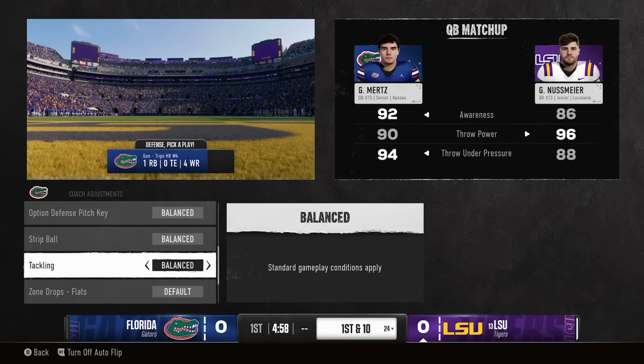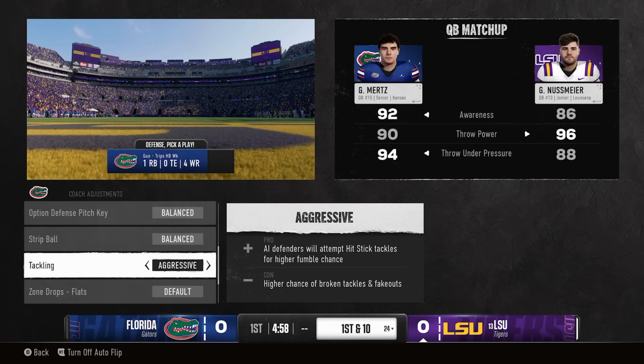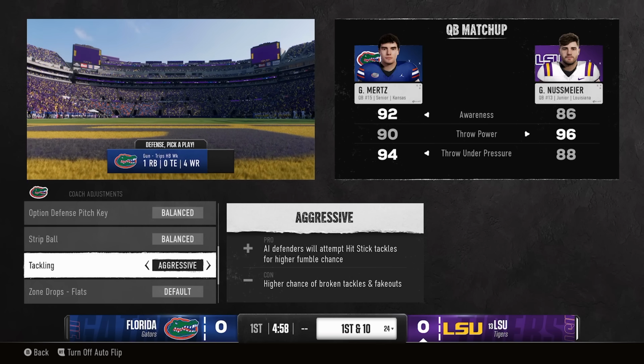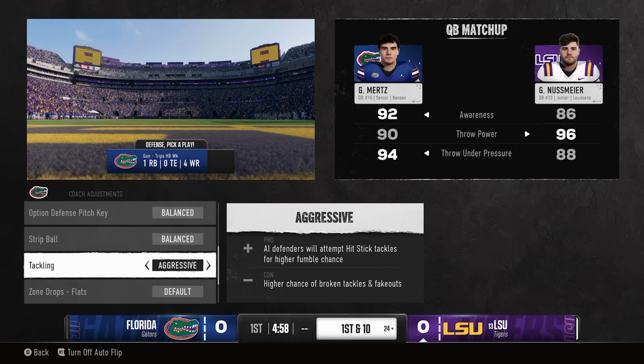The next coaching adjustment on defense you want to change is tackling, but this is only situational. You want to put this on aggressive if it's late in a game and you're trying to get the ball back. If you're losing in a game and you want a chance to maybe force a fumble, put your tackling on aggressive. The downside to this is there is a higher chance of broken tackles and fakeouts, but let's be honest, in this game, broken tackles and fakeouts happen all the time anyway, so really putting this on aggressive doesn't hurt you that much because you're already going to have a lot of those broken tackles and fakeouts.